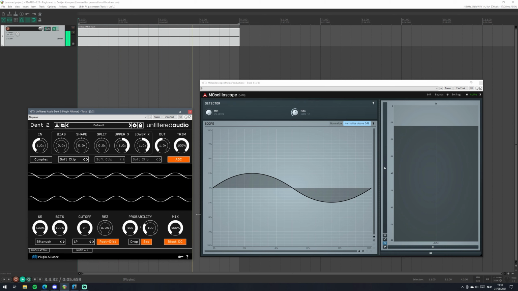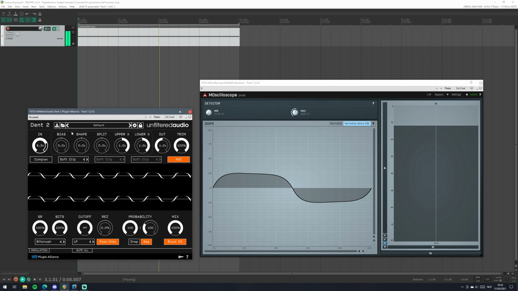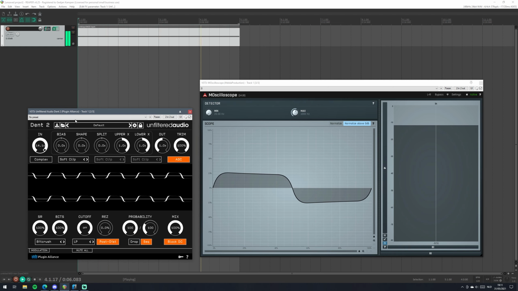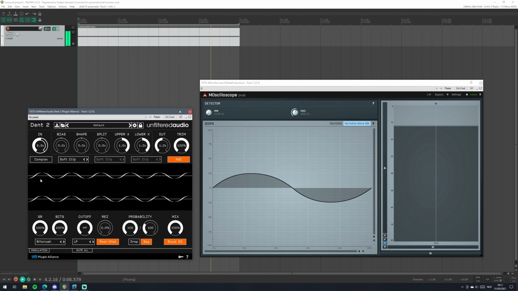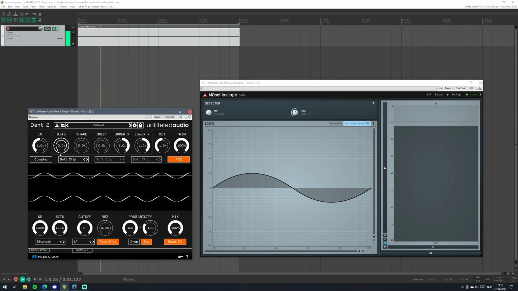So let's first start off. This is our sine wave. Once you start to increase the gain, you can see it flattens off with a nice soft clip, and thanks to automatic gain control we keep roughly the same volume all the way through. So that's our first clipper doing its job.